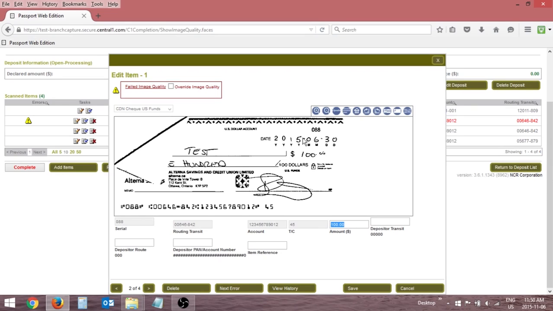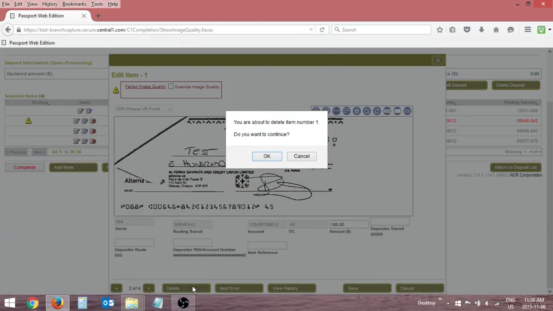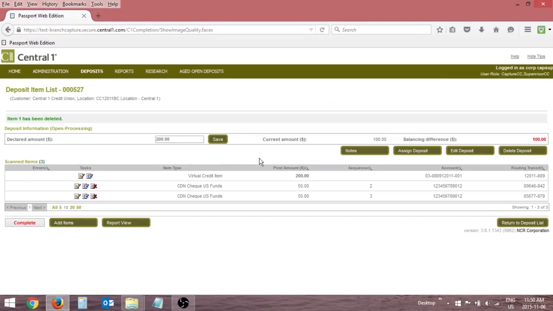Locate the original item or items and repair if necessary. Click the Delete button. Place the item or items back in the scanner feed area, and click the Add Item button to rescan.